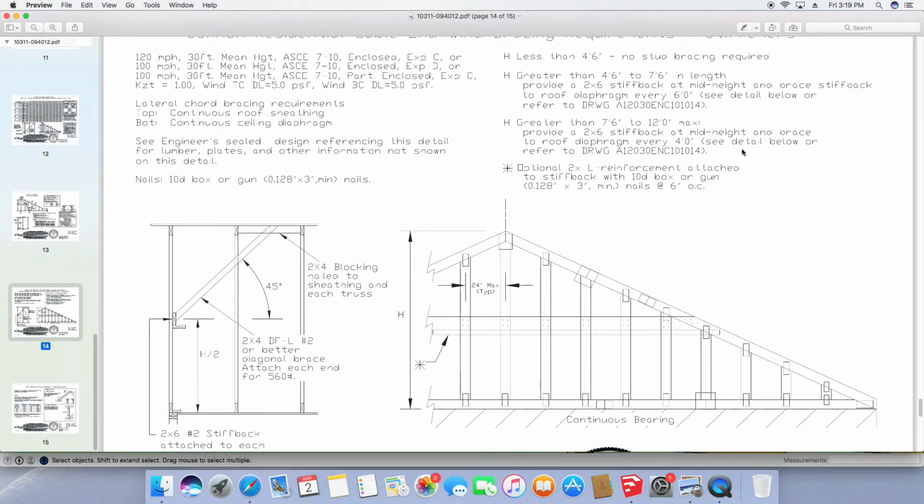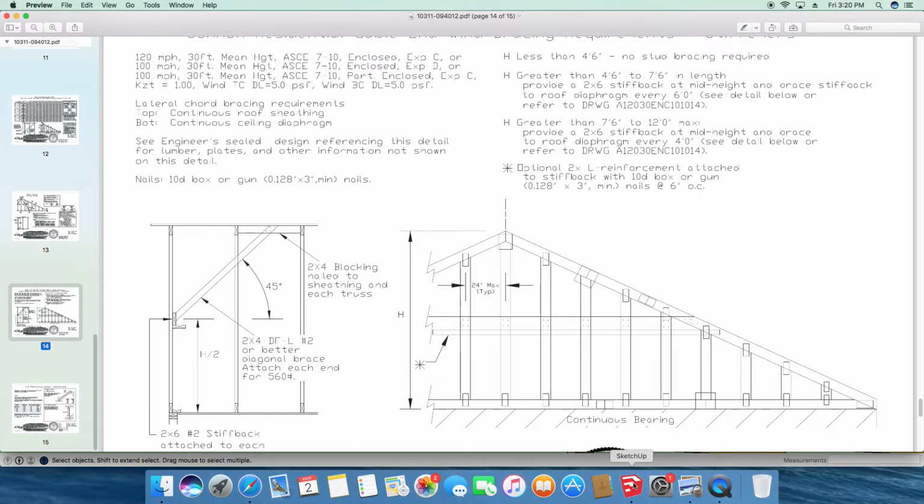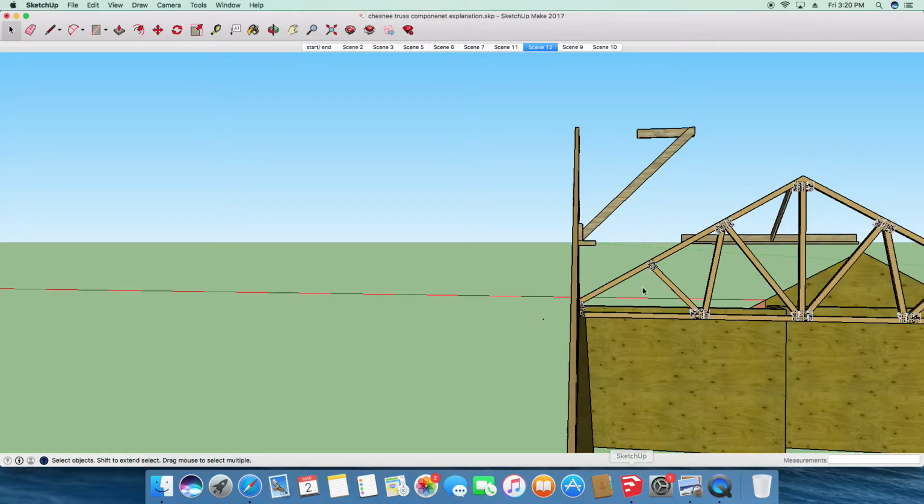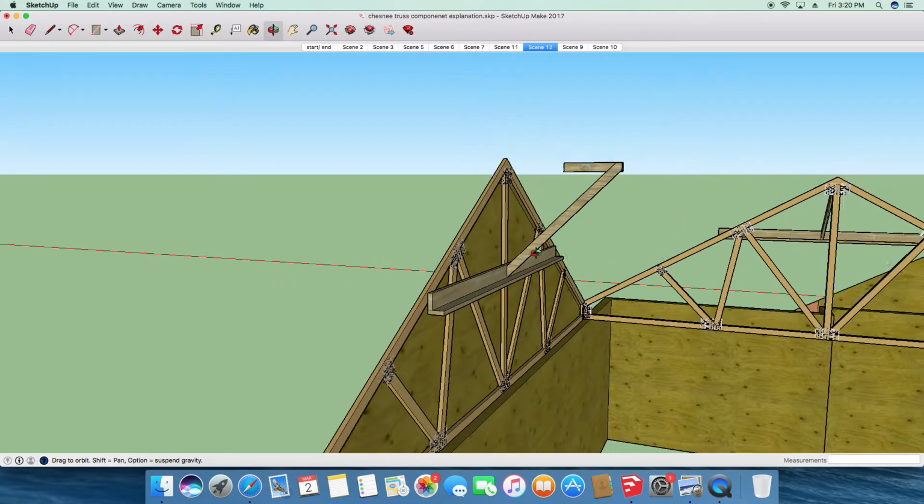In this detail, it says instead of 6 feet, for 7.5 to 12 foot in height, we're going to go every 4 feet, and that will just be every other vertical webbing of the truss. So it'll get a lot more, but it'll be a bigger gable in the first place. That is pretty much the description of the K-bracing.